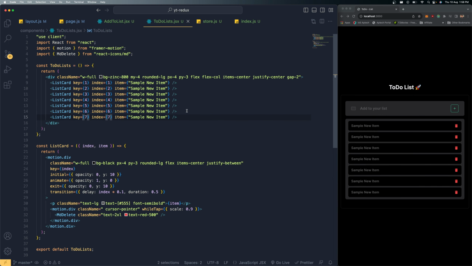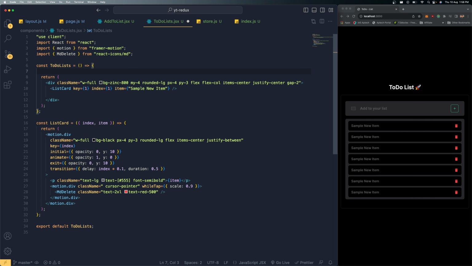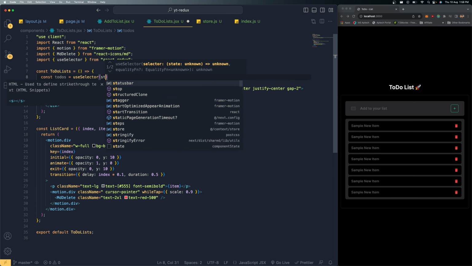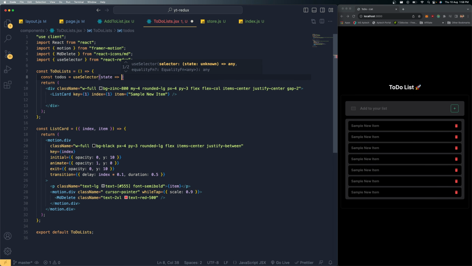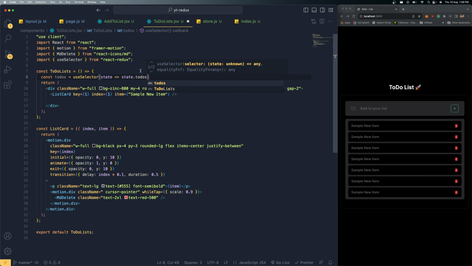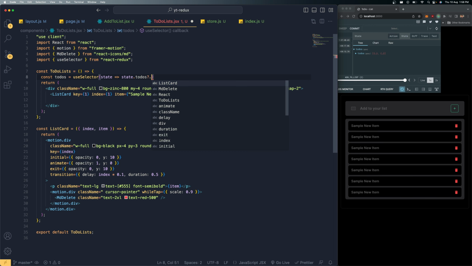So let's go to the to-do list. This is the place where we are rendering all the list elements. So what I'm going to do is get the to-do elements from the state. So const to-dos equals useSelector hook. Using this useSelector hook, we can get the state object completely, and we can extract only the states which we want. To-dos, I need the to-dos. Inside the to-dos, I have the to-dos array. So question mark dot to-dos.